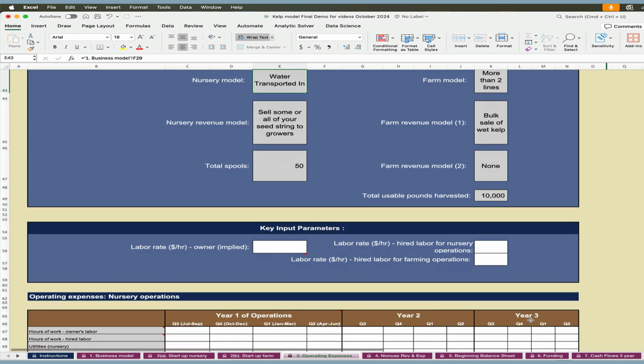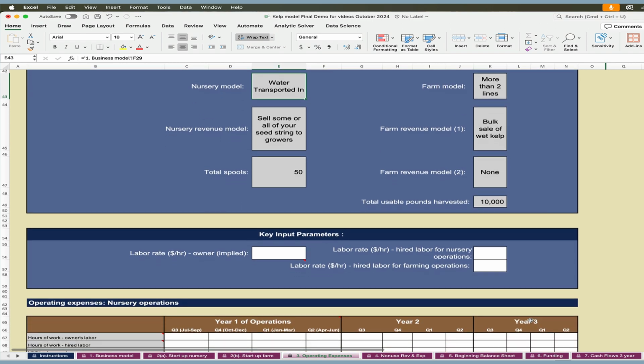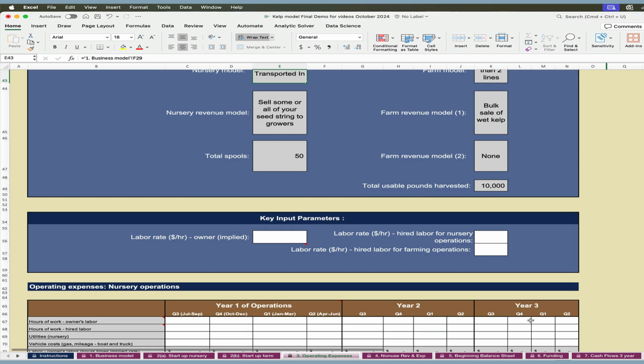Continuing to scroll down, you'll notice that the data that you enter at the top of the operating expenses page is pretty limited. Really, the operating expenses for running a kelp farm or nursery mostly have to do with labor, and in the case of the farm, it has to do with diesel to get out to the farm. In the case of the nursery, it involves utilities for running the nursery, but really it's mostly labor.